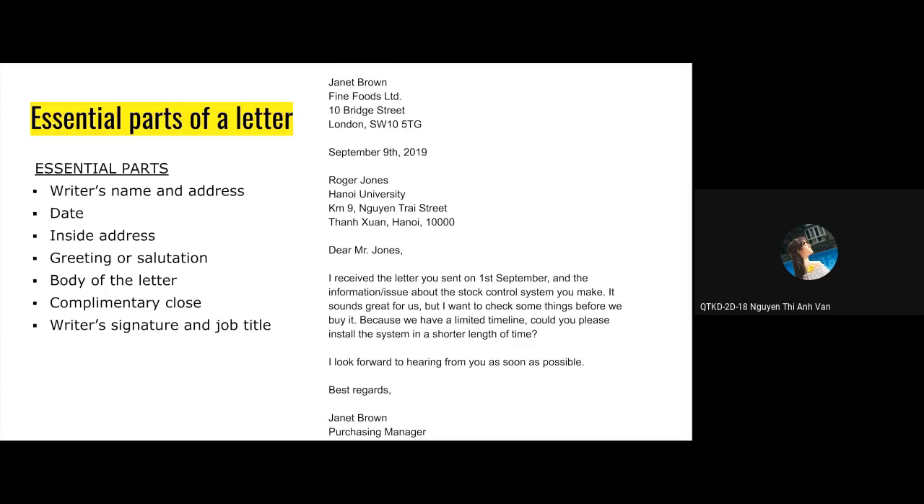All right, and then you write your signature and job title. So these are the essential parts of a letter, and make sure that you have all these 7 essential parts in each of the letters that you write in your midterm test. Is it clear? Any question about the essential parts? Okay, all right, thank you guys.